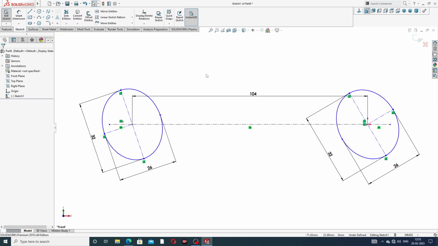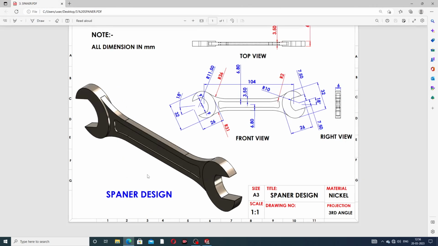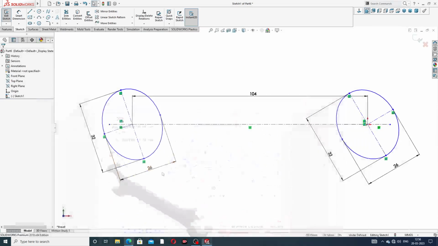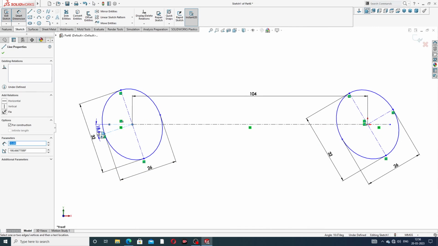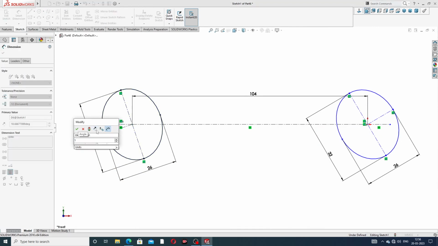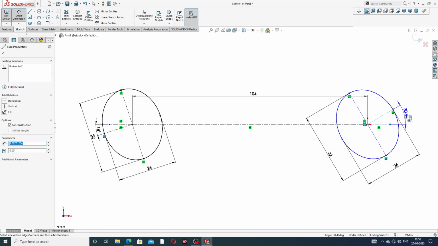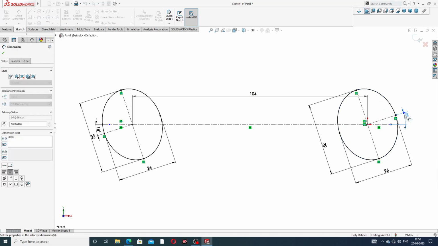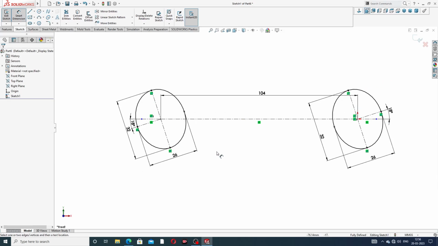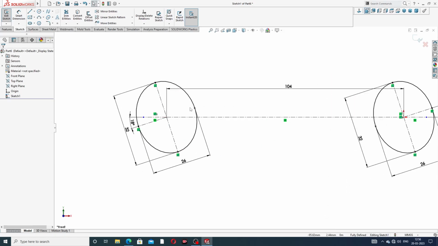All construction lines are drawn here, and these construction lines are very useful and helpful. This is the 18 degree angle. Align this angle distance as 18. This is fully defined, and the aligned angle is 18. This is perfect.